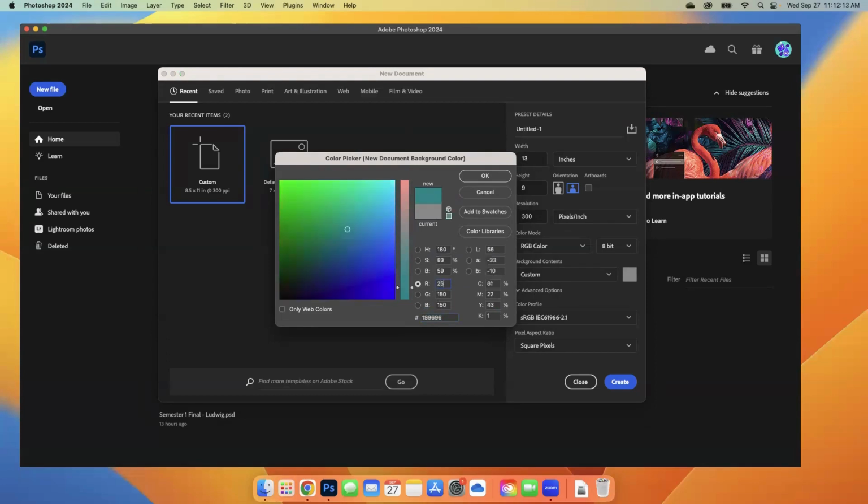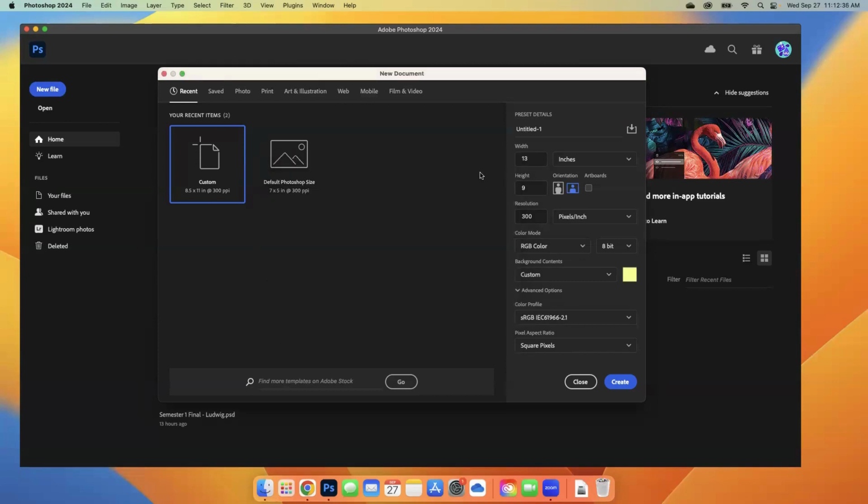So it's going to be 255. The second number that we want is 255. And our third number is 153. It's going to be like a yellow background. So once we have that yellowy background, we're going to click on OK.